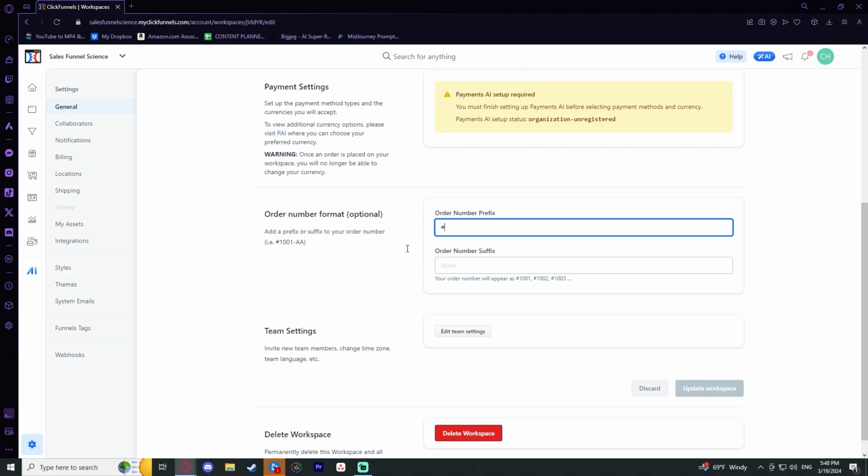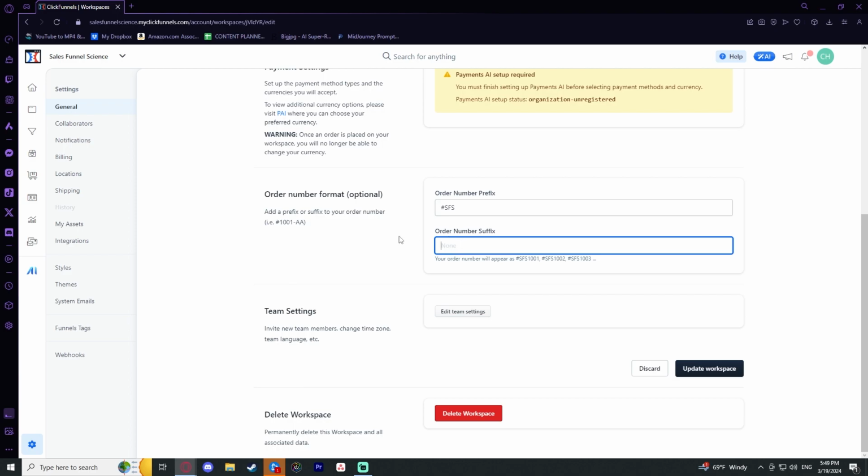Order numbers. So if you wanted to have a prefix, if you did this in SFS for Sales Funnel Science, right? This is how your orders would appear, right? Hashtag SFS 101 or 1001, SFS 1002, so on and so forth. So you can just change whatever this is. I wouldn't do something really long. I would honestly just abbreviate to 2 or 3 letters. So, Sales Funnel Science, super easy. Order number suffix, you can have that in there too if you want to add something at the end of it. I don't care to have that.